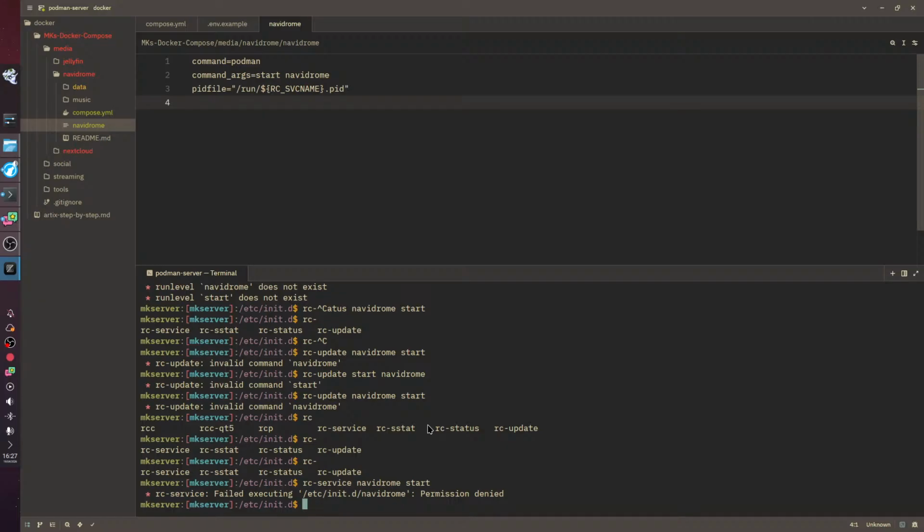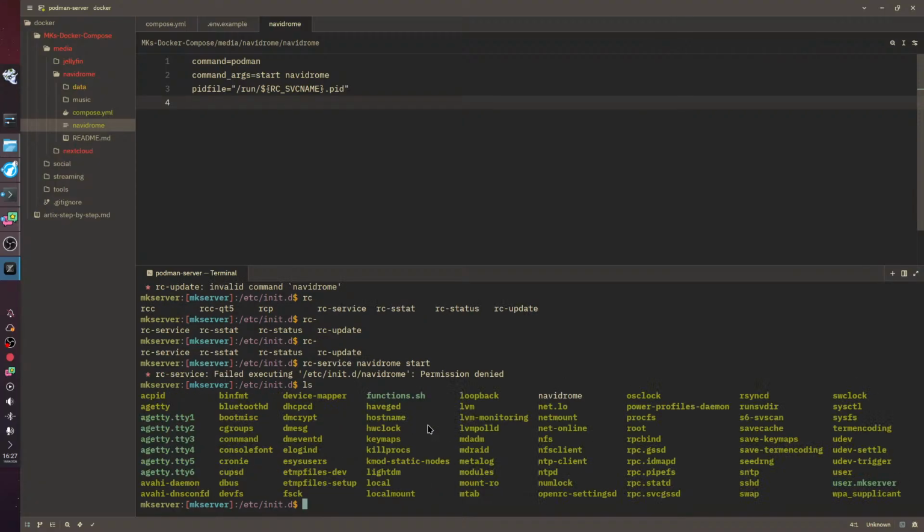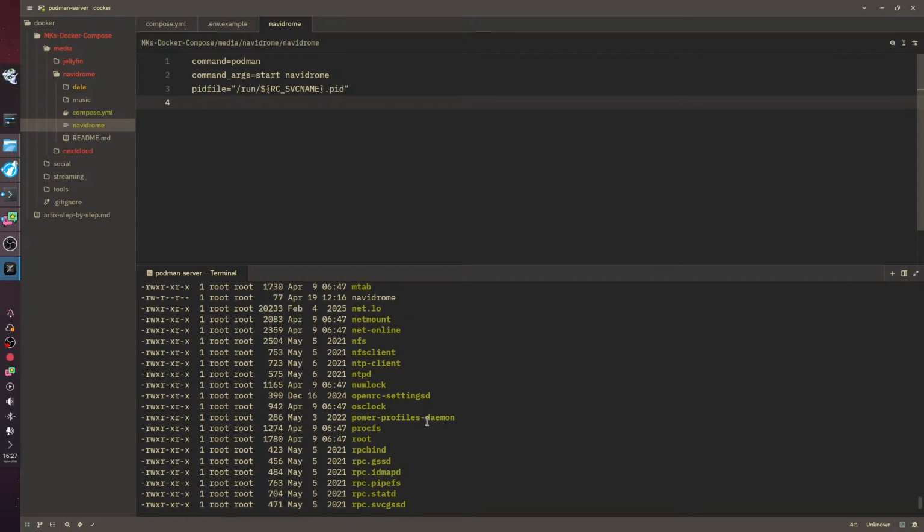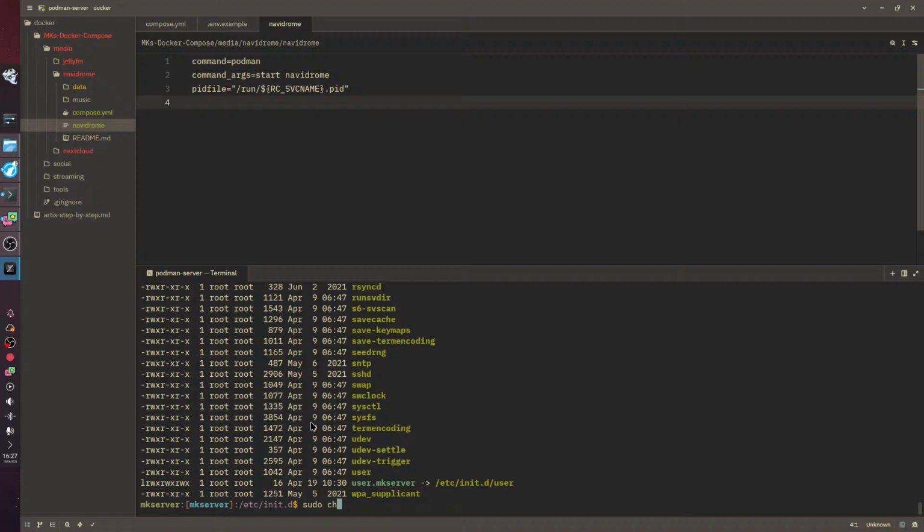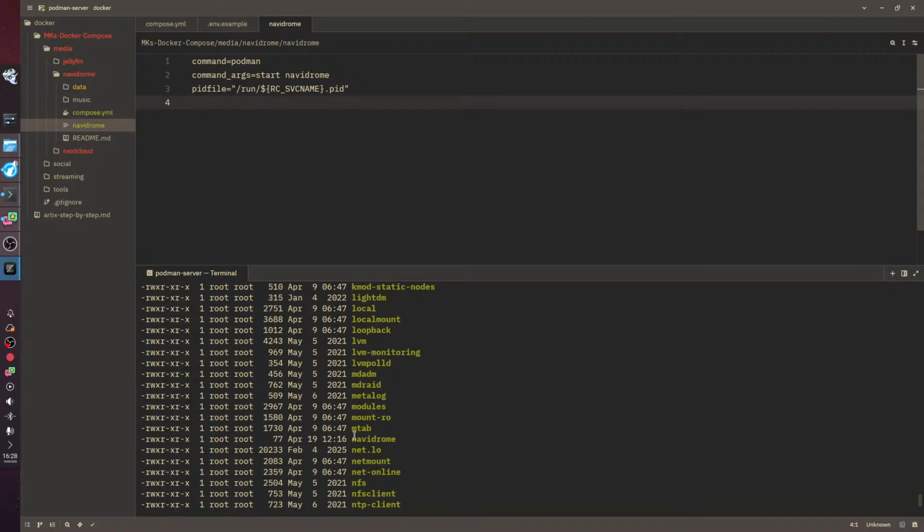Permission denied. Okay. I see why I can't, because I don't have access to the navidrome script. So what am I missing? Oh, execute. Sudo chmod navidrome. All good now. Cool.